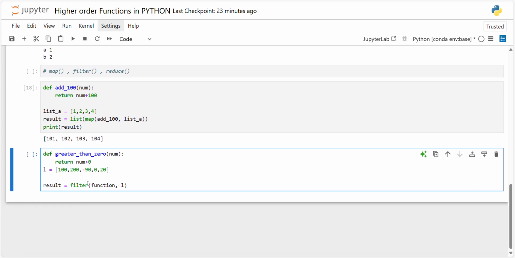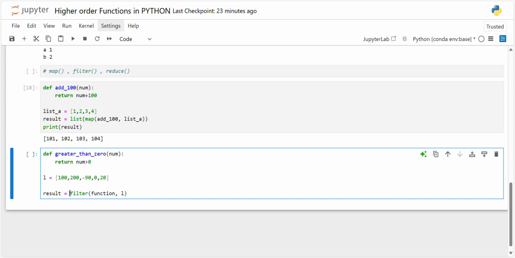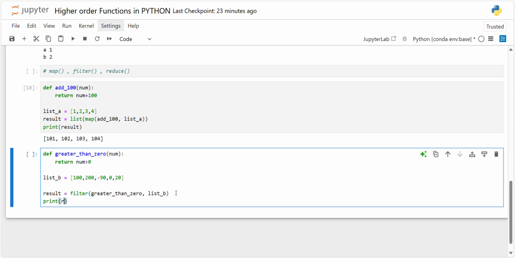Let me execute the logic and we'll see. So what is our function name here? This is our function name. I'm just copy pasting, giving the function name. I'm giving the iterable over here, let me keep this one as b, and here also it is list b. I'd like to print the results. So it will be passed here. I'm calling the function here.